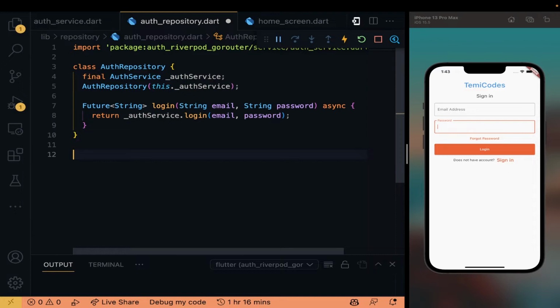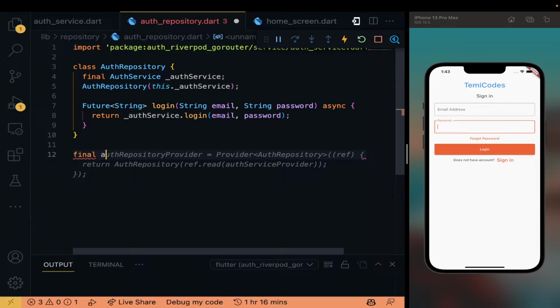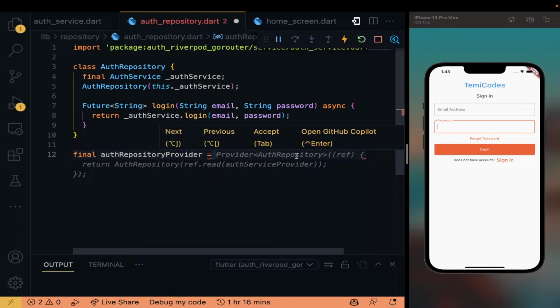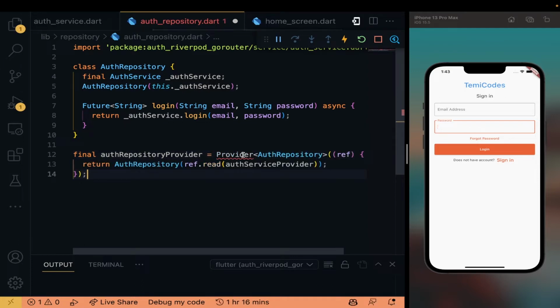We can easily do that by creating a global provider, and we call it authRepositoryProvider, which is going to be equal to a Provider that has the type AuthRepository. And then inside here, when you're returning the AuthRepository, you can read the authServiceProvider here. That makes it easily testable because you have just injected this authServiceProvider in your AuthRepository, and you can easily test this.